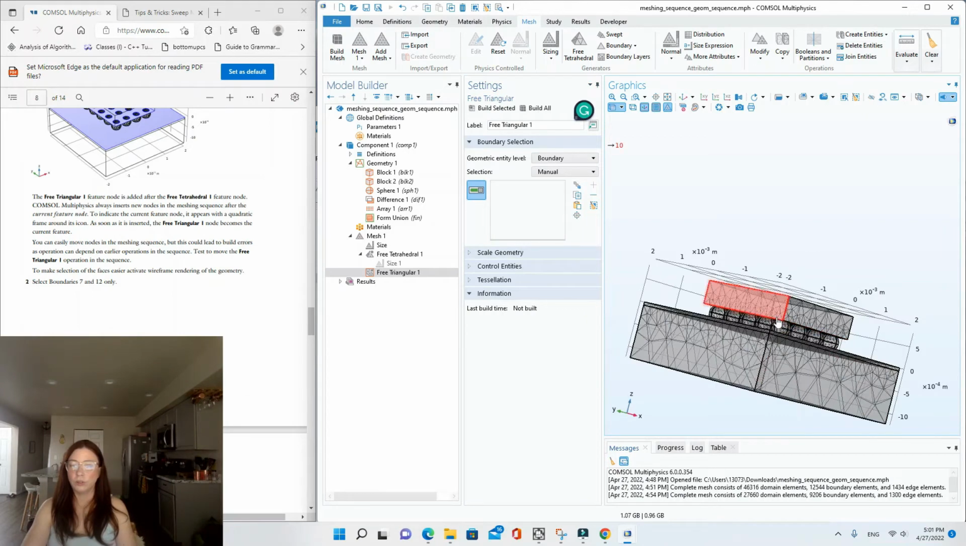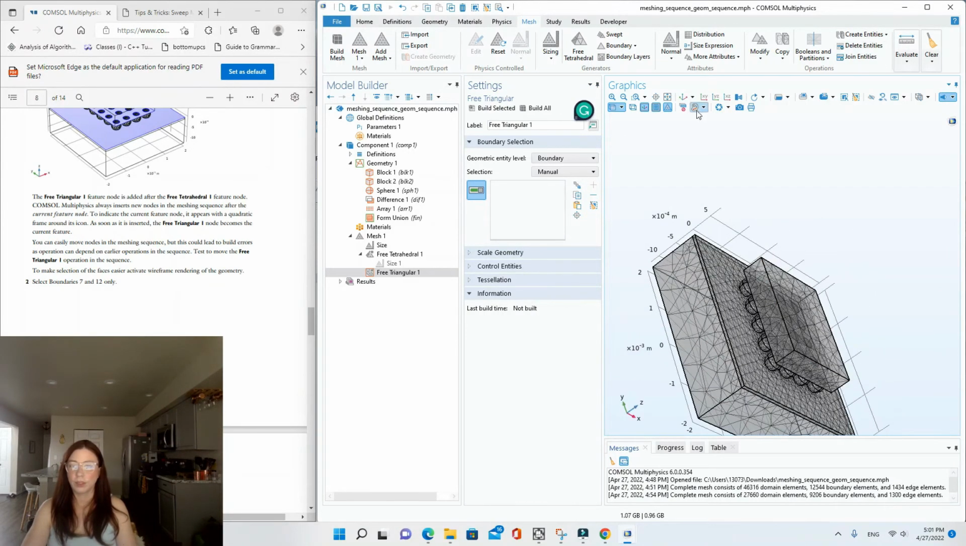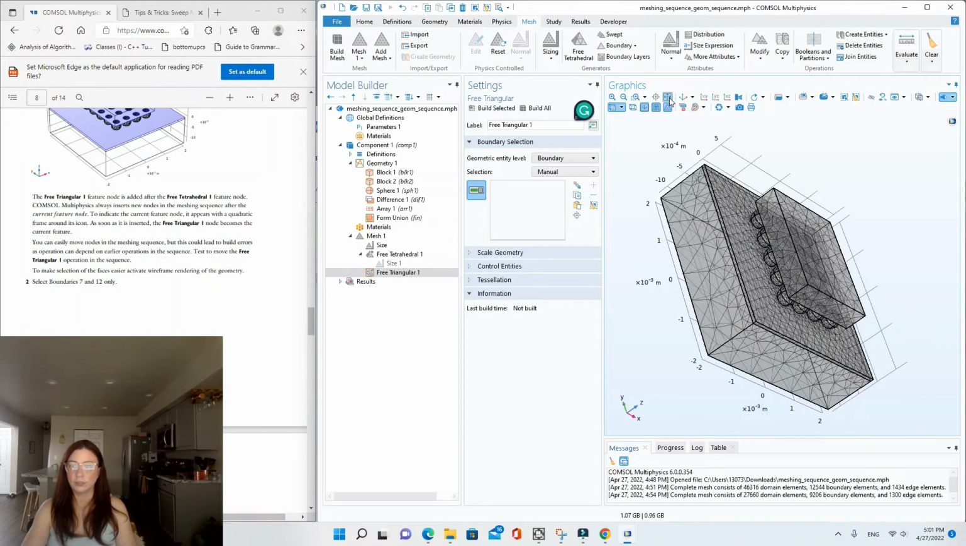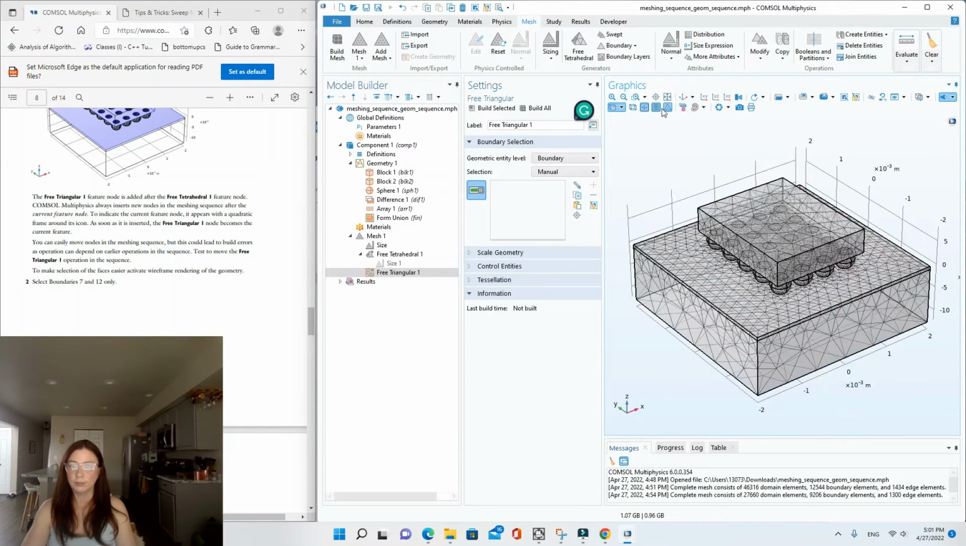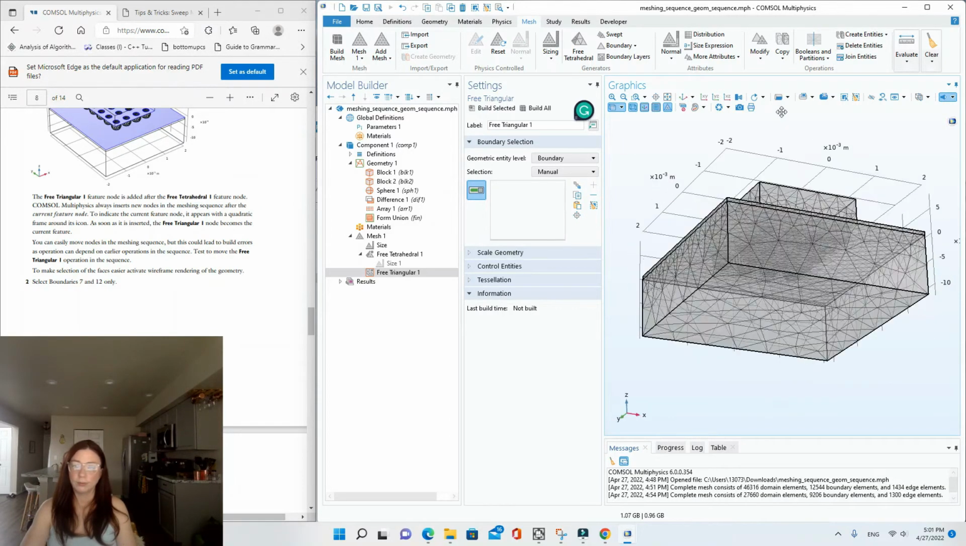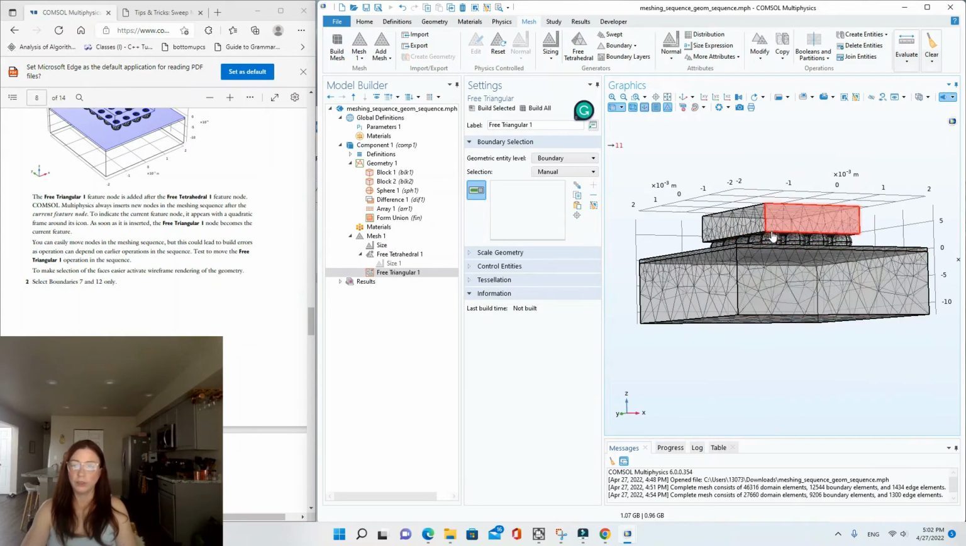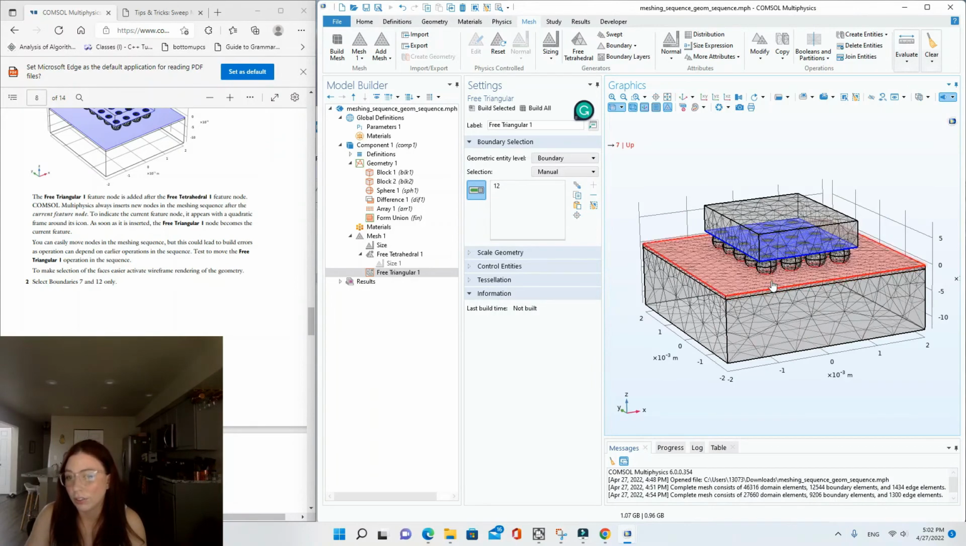So let's see. We can flip it this way. So 12 is this, the microchip part of the geometry, and then 7 is going to be the upper boundary of the circuit board.